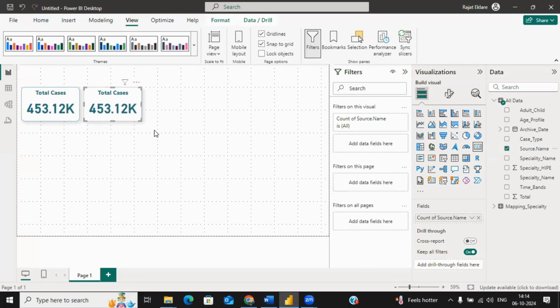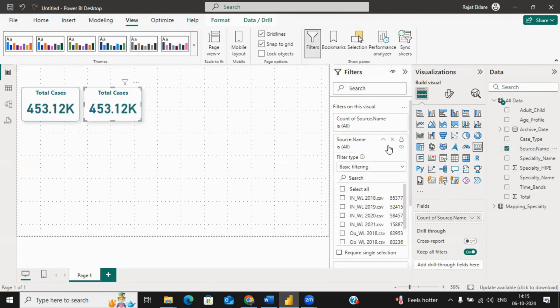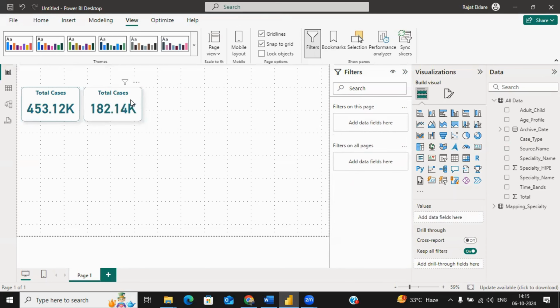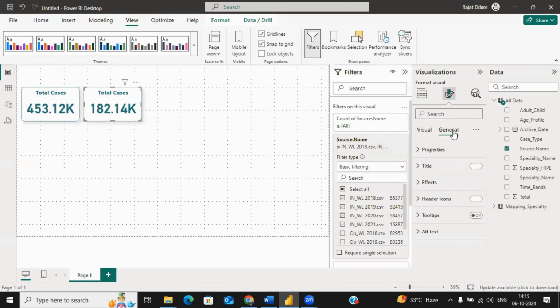So for filter, see, if you want to apply the filter on the home page, you have to drag the values here. If you want to apply the filter on a specific visual, you have to drag the values here. So I want to apply the filter. I'll just drag. Now, as we want to show total cases, inpatient only, we will just select the inpatient data. So these are the total cases for inpatient. And we can just edit the title now.